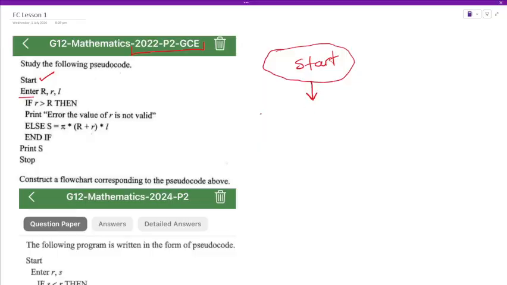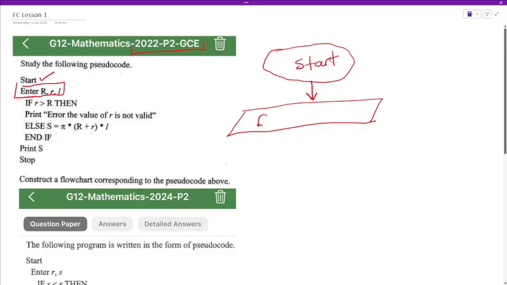Okay, we said enter, it's not an oval, it's a parallelogram. So I'm just going to draw a parallelogram. A parallelogram has slanting sides. It is different from a rectangle. Simply copy this information and put it in the parallelogram. So I'm just going to say enter. What are you entering?